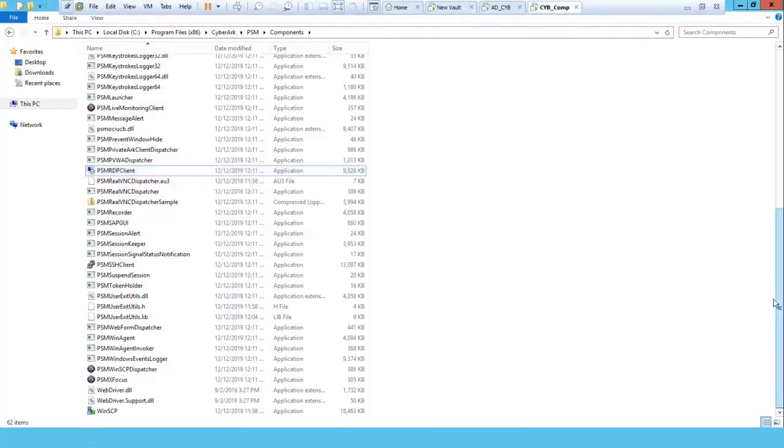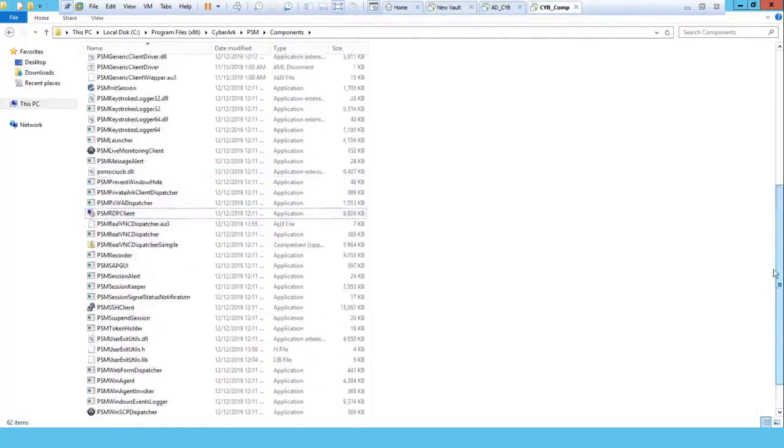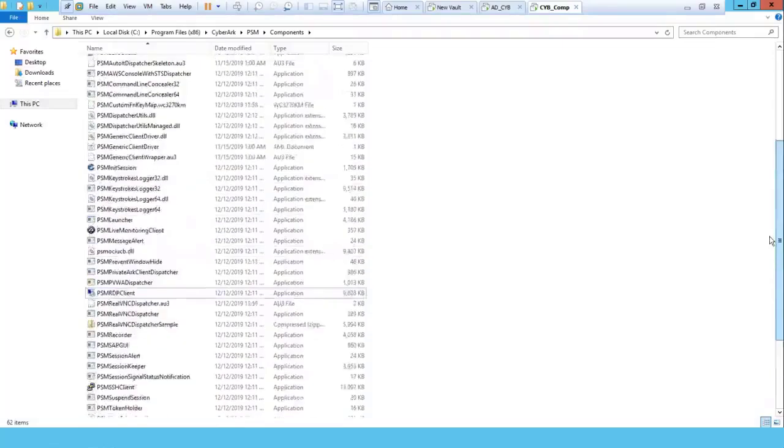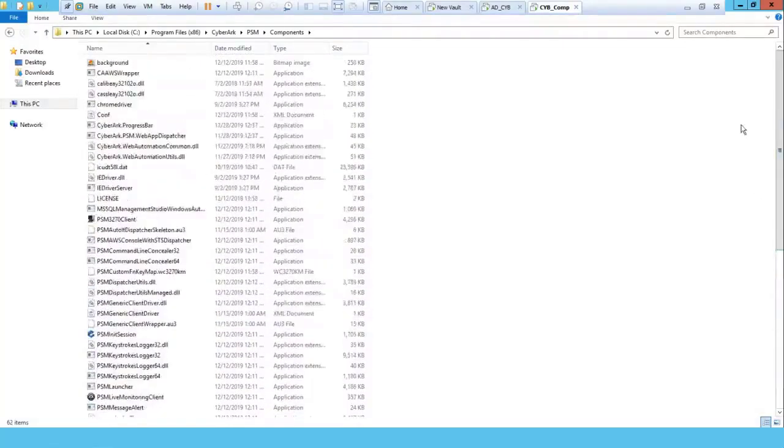If it is a thick client, then we need to install that application, that software, on the PSM server. For example, SMS: you have a requirement to call SMS. It is related to databases, SQL Server Management Studio. The database team will use that SMS application, so first you need to install that SMS application on the PSM server, and here we have a dispatcher related to SMS.